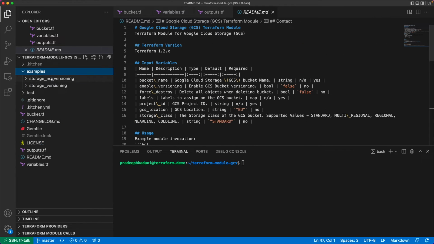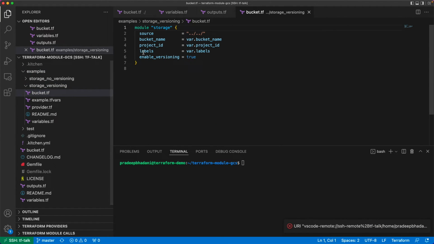Then in the examples, I've given two examples: creating a GCS bucket with versioning enabled and with no versioning. So let's just take the one with versioning. Here I'm calling a module and naming it storage, providing a source, which is a local path two levels up the directory, and then providing the bucket name, project ID, label, and just saying versioning is true. When I run Terraform init, plan and apply from this directory, it is going to create the storage bucket with the bucket name, project ID, etc.